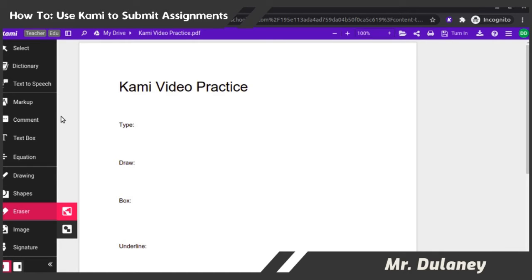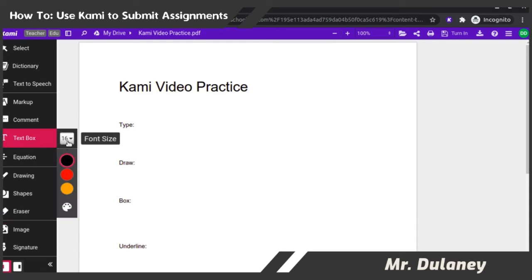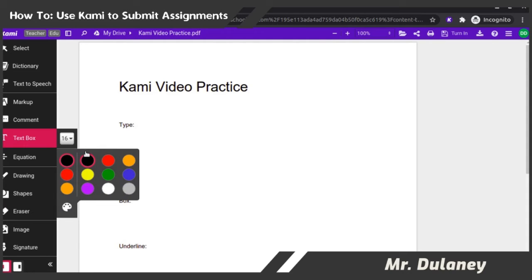All right, so over here on the left side, we have several tools. We're not going to use all of them today, but I'd like to use some of the basics. So first, let's look at the text box. It's the letter T here on the left. When we click that, we have the option to change the size, change the color. Let's just leave it as it is.